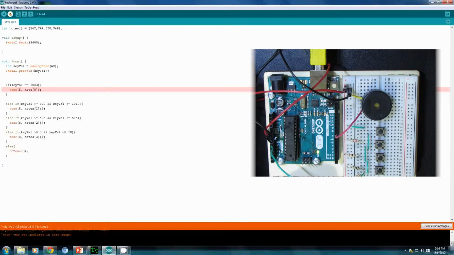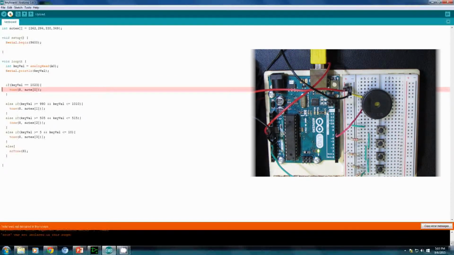Okay, so note. Right now I'm getting some noise on the line. Note was not declared. Let's see what's going on here. Oh, this should be notes. All right.